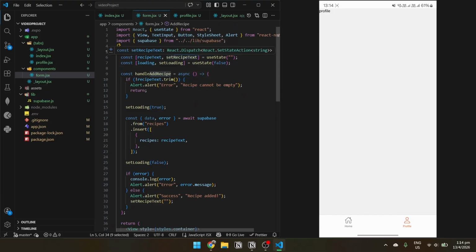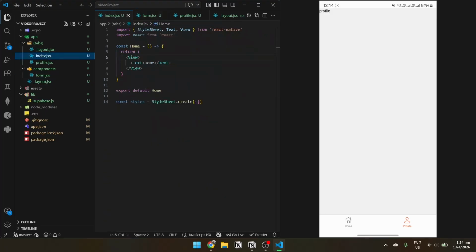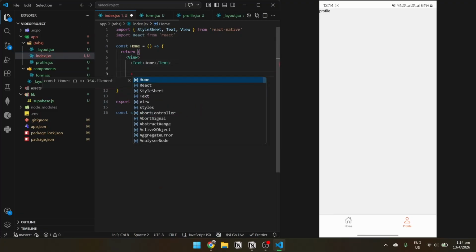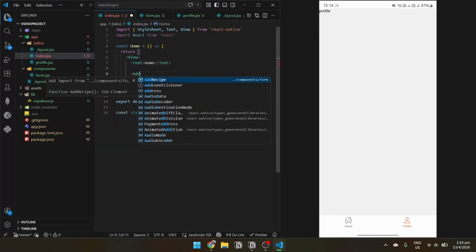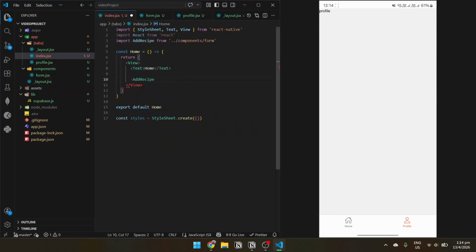So you have to import the component name inside wherever you want to put the form, as it is already exported. So go back to index, then I will put it here, and then I put open bracket, AddRecipe, as that's the name, and then once you see this, press the tab key, and it will auto import for you, and then close slash and close the bracket and save.